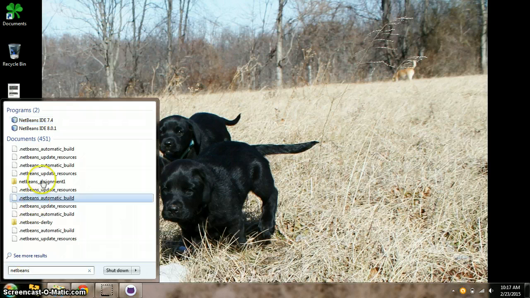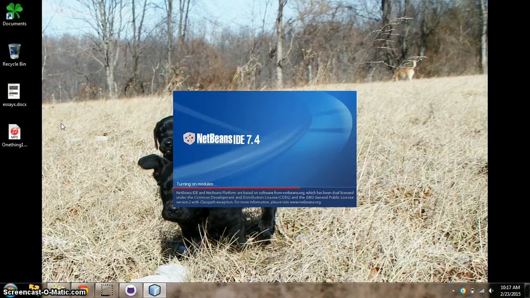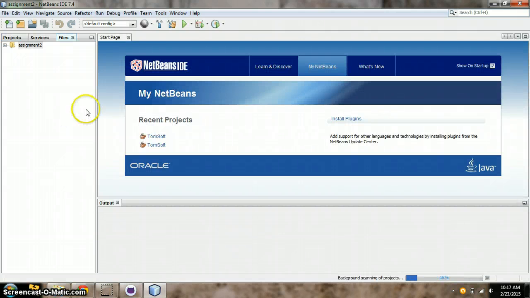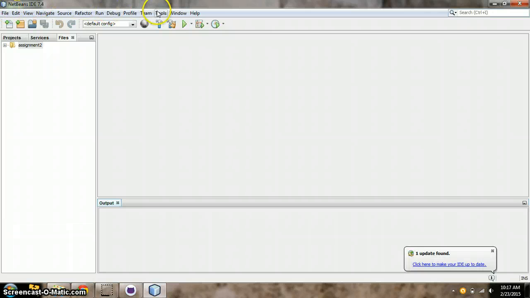You'll be able to open NetBeans. I've got a couple versions installed just because there's some things about 7 I like better, but that's beside the point. Let's open up 7, which looks just like 8. It will just take a couple seconds. Okay, boom. So we've got the beautiful NetBeans IDE, but no TomSoft.